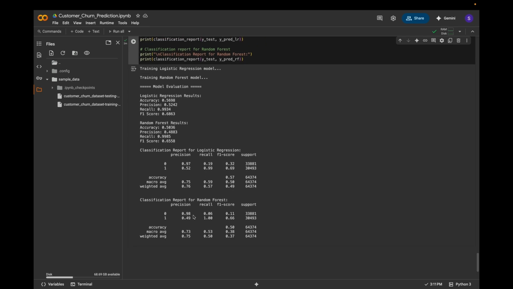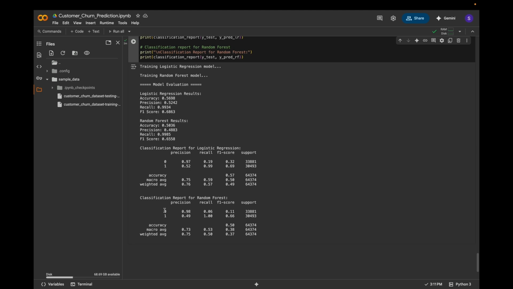Then for the random forest classifier, for class 0, which is non-churn, it has a very high precision score of 98% but a very low recall score of about 6%. Then for class 1, which is churn, it has a very low precision score of about 49% but a very high recall score of about 1%. Basically, both of these models are highly biased towards predicting churn, but overall the logistic regression performs slightly better, with higher accuracy, higher precision, and a better recall score.